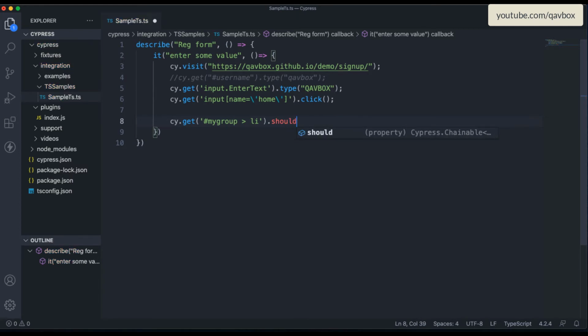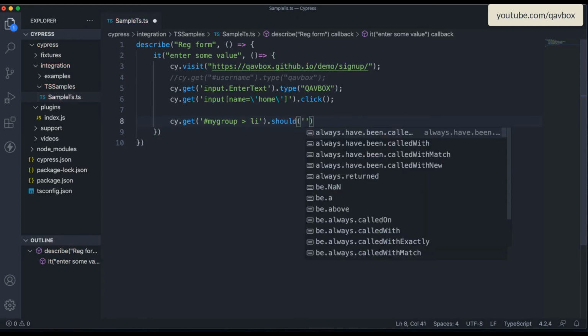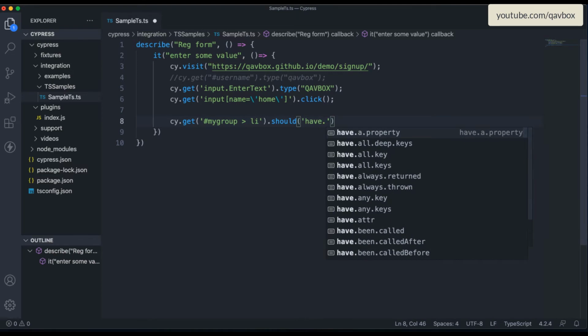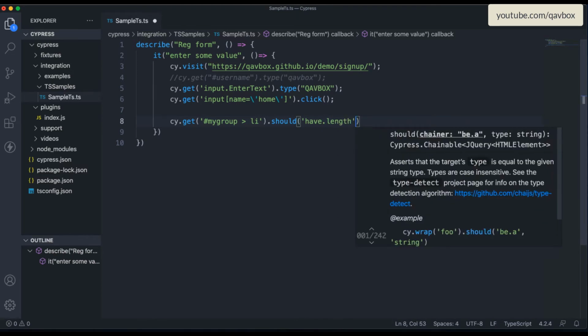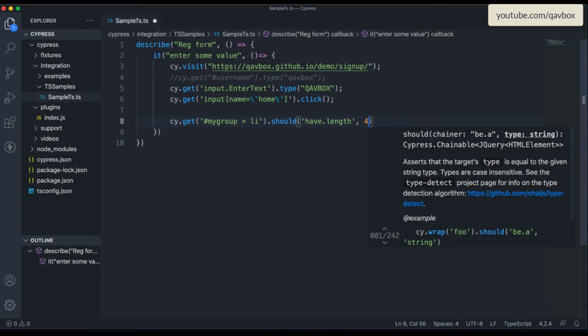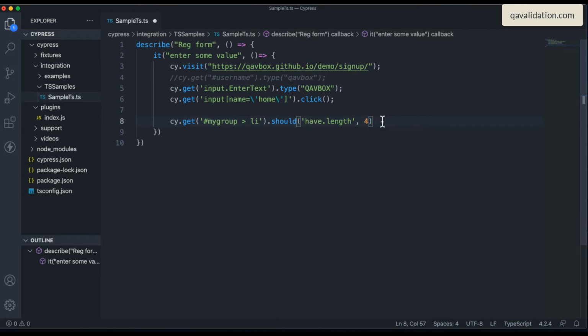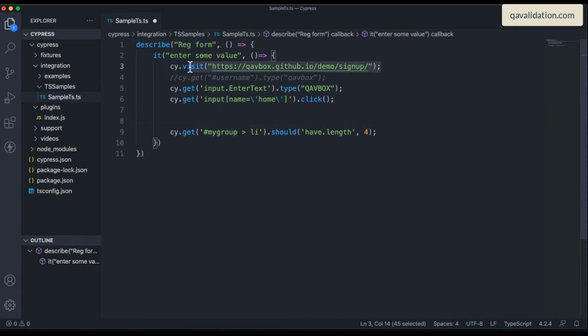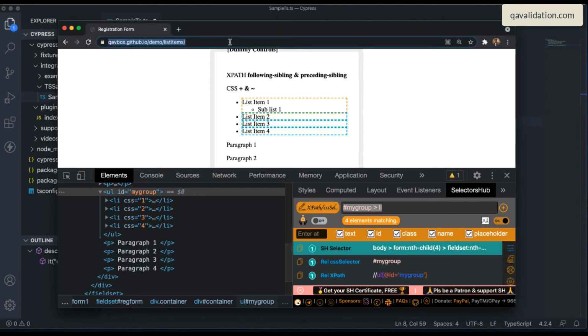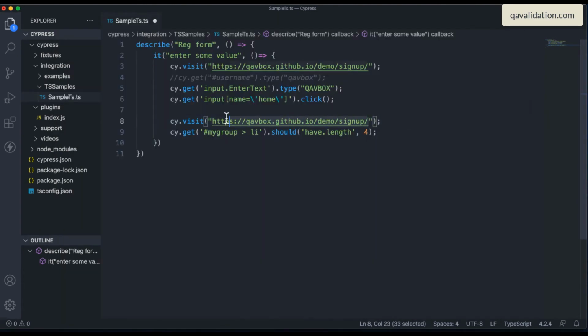Inside this I will write have dot length, comma 4. So this is to identify that starting from this parent element, there are only 4 different LIs present, and I'm keeping this link just for reference, so that you can refer to it whenever you're practicing yourself. Okay, you can do it like this.